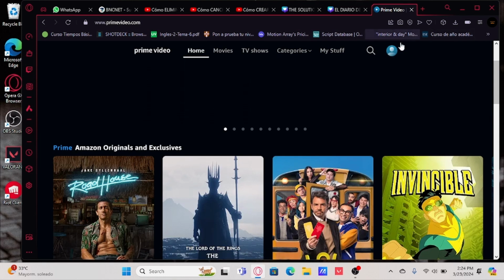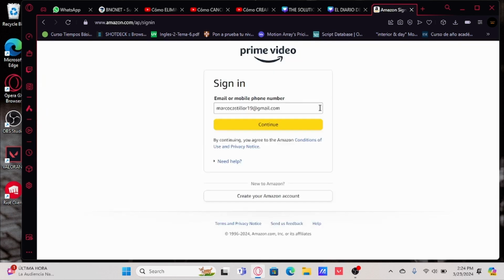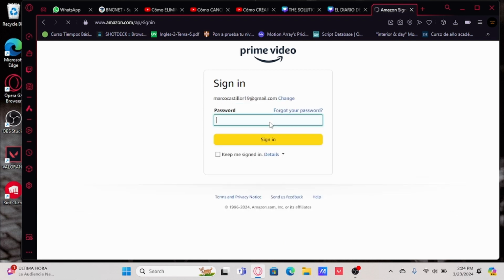So the first step is to go to the option of your profile, and now you need to go to the option of account and settings. You pick here. You need to wait a few minutes. And on the page, if you're not logged in, the only thing you need to do is put in your password.